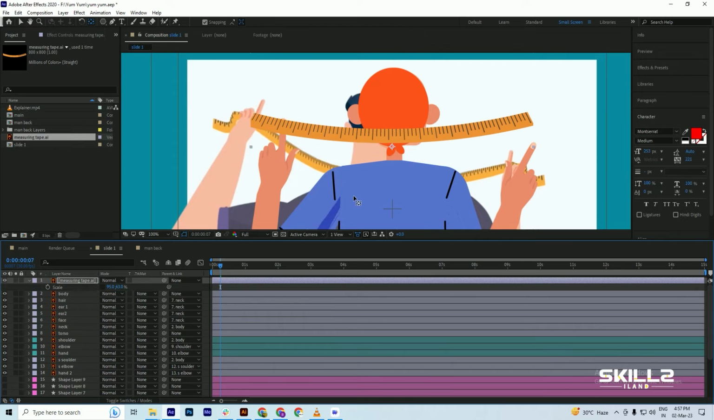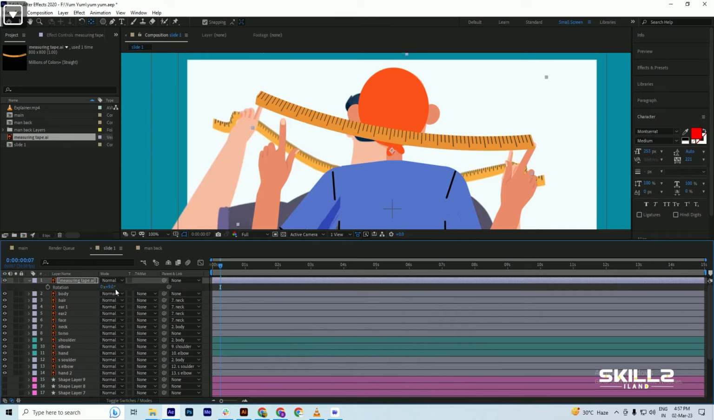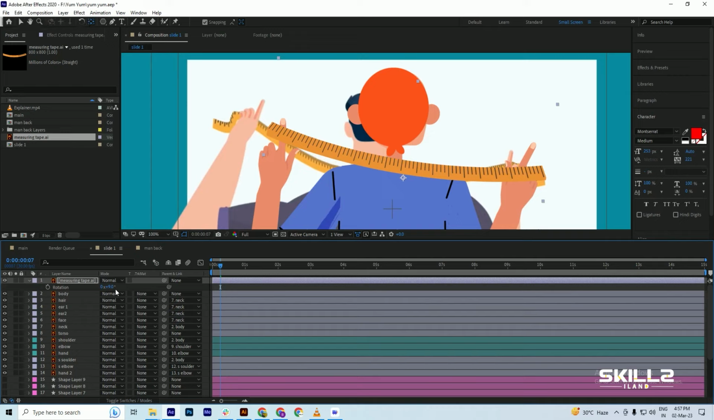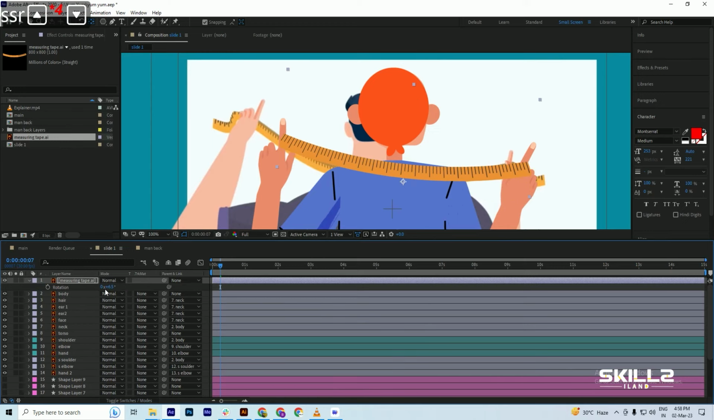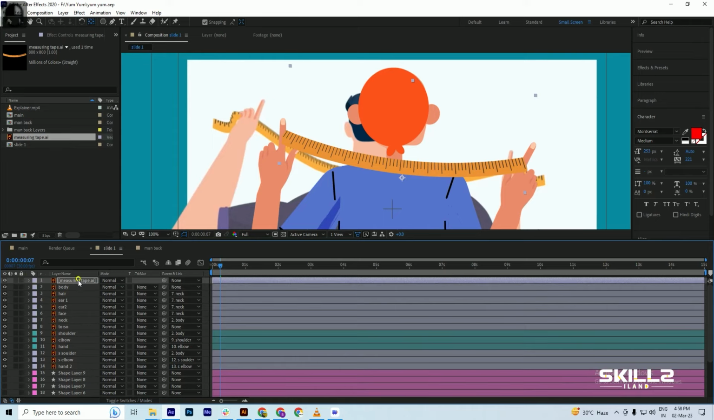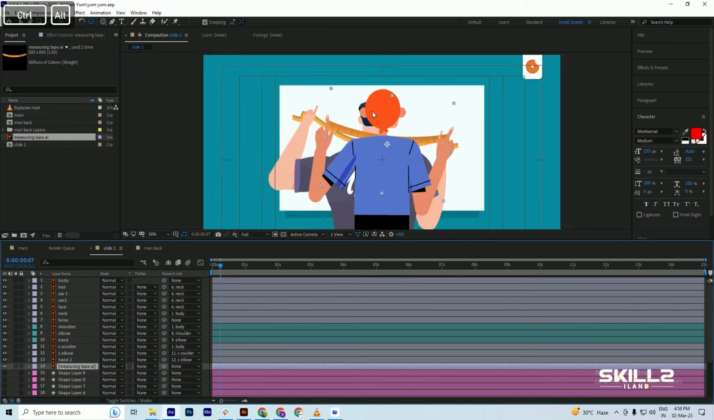So at this point, just rotate this a little bit. I have to scale it down a little bit. Also, I have to adjust the rotation as well. Just slightly scale it down, and a little bit more. Yeah, it's good for me. Also, I just have to place this scale down.